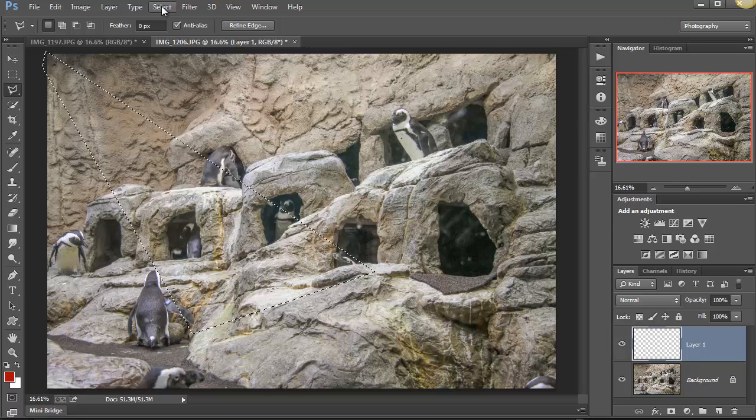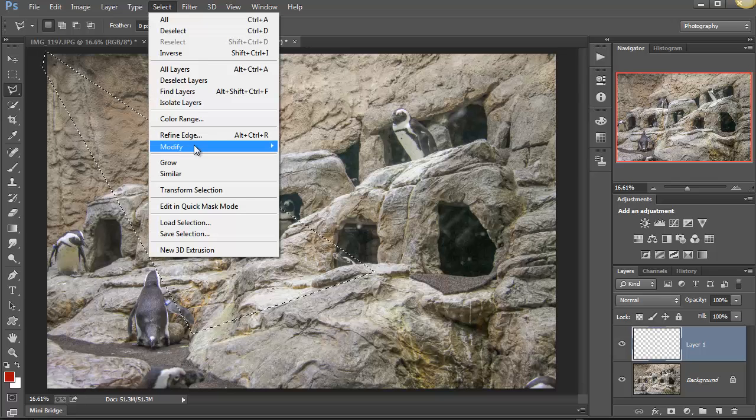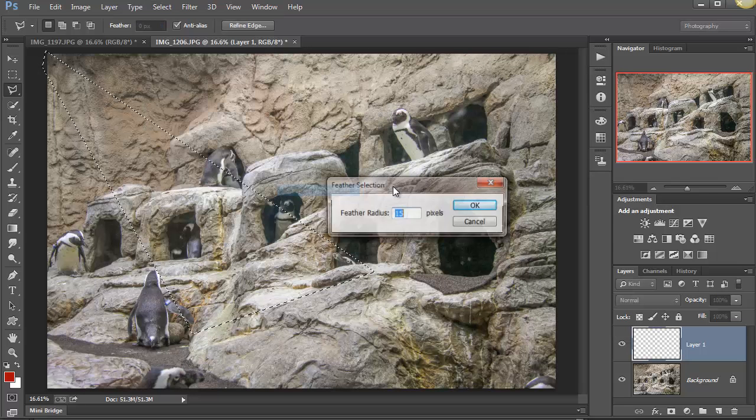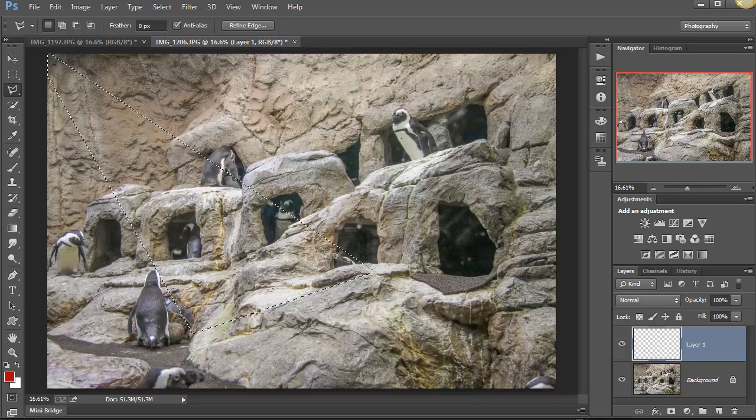And let's go into select, modify, and feather this because we don't want hard lines. 10 or 15's good. I'm going to go ahead and go with 15. If you look up here, you can see the corners smoothed out a little bit.